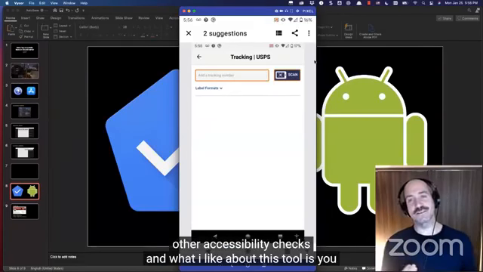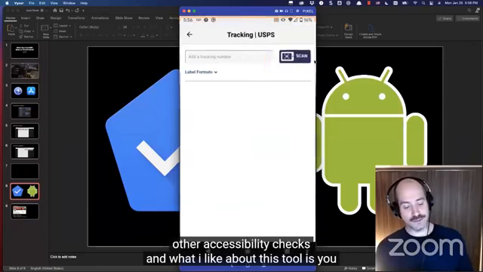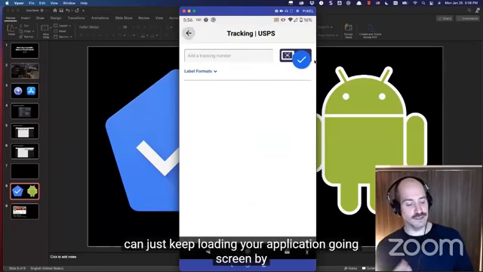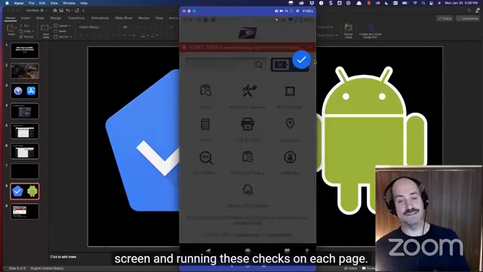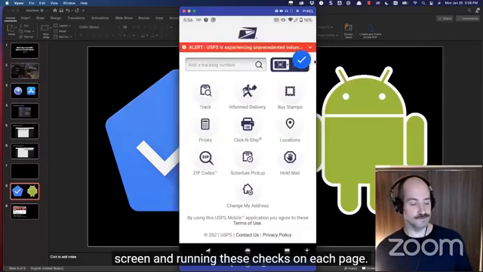And there's tons of other accessibility checks, and what I like about this tool is you can just keep loading your application going screen by screen and running these checks on each page.